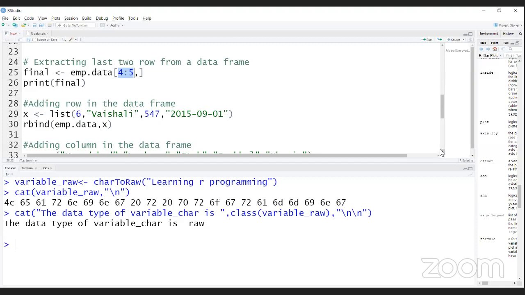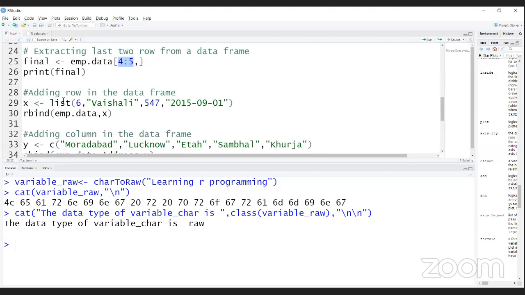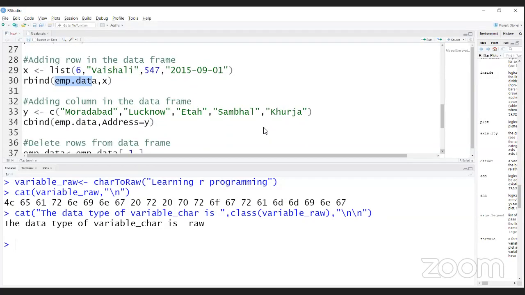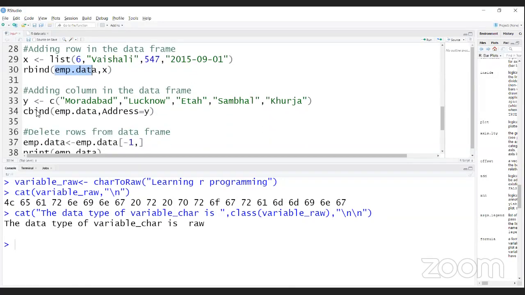And how to add a new row to your data frame? I can create a list and then add it to the data frame using rbind of the respective data frame, emp data, and what is to be added, the list called x. Similarly, a column can also be added to your data frame using the cbind function.